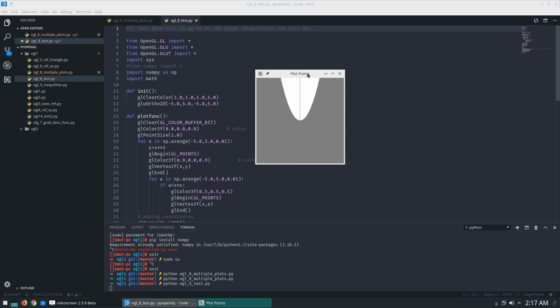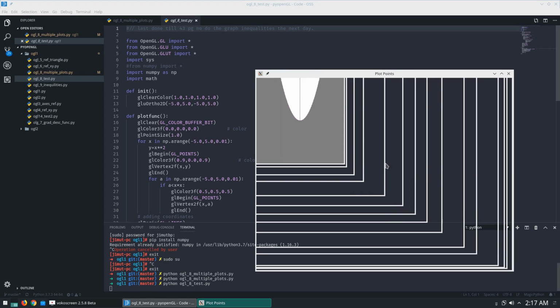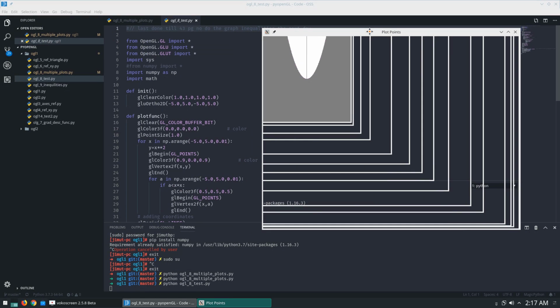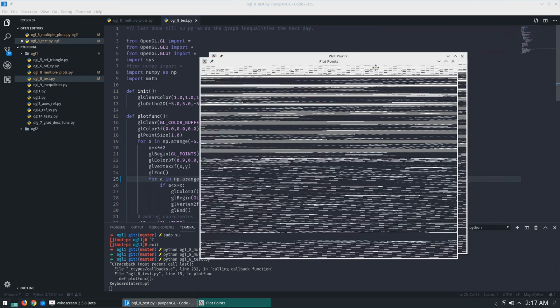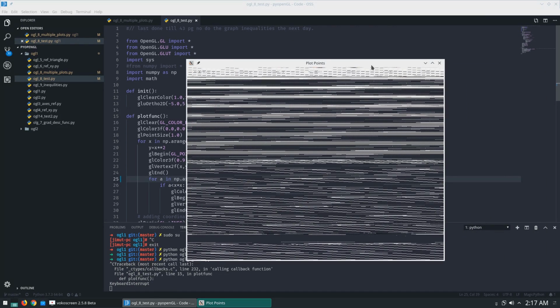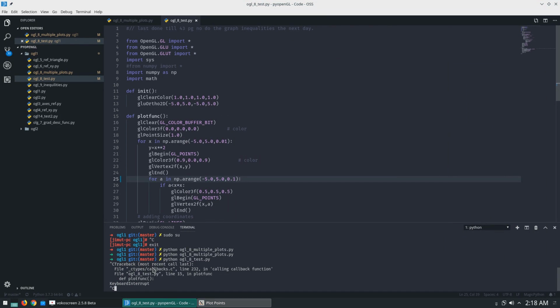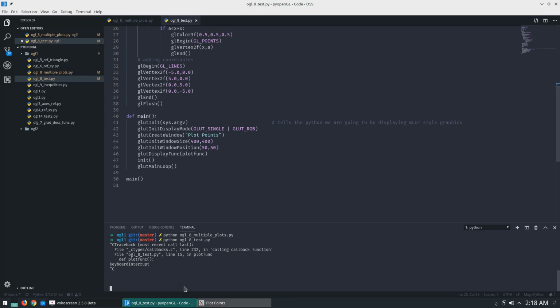So let's render it. This is an inequality function. It takes much time to render, obviously due to this, since my laptop is not so powerful, it will take time. Hopefully the video doesn't crash again. God knows.